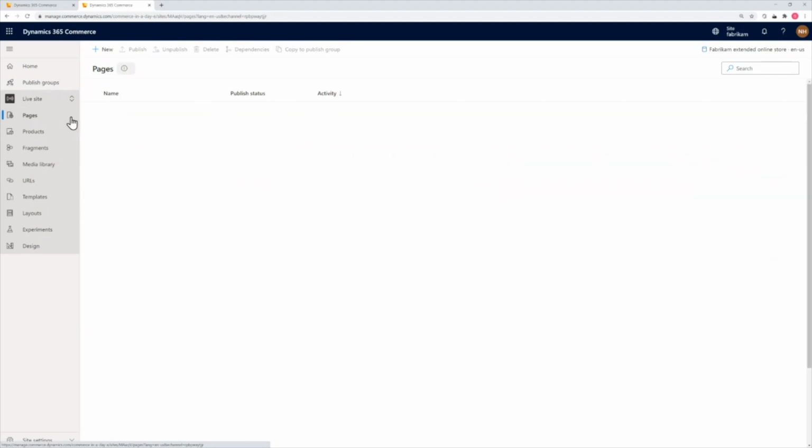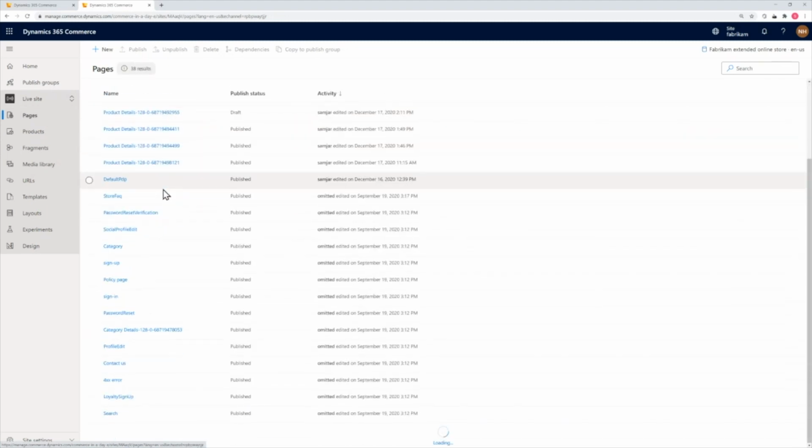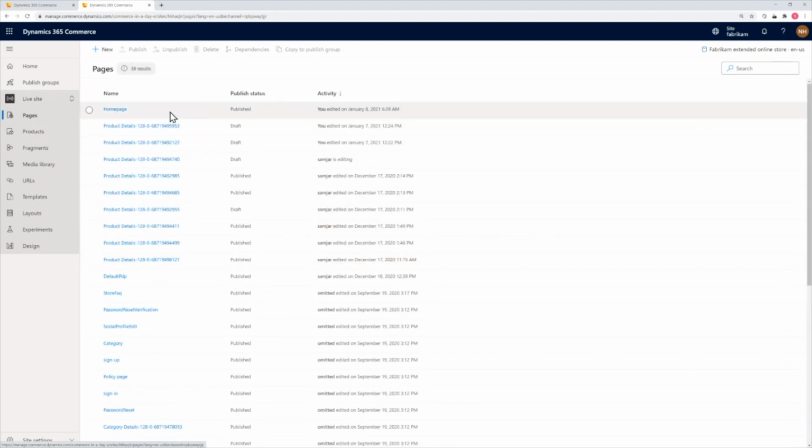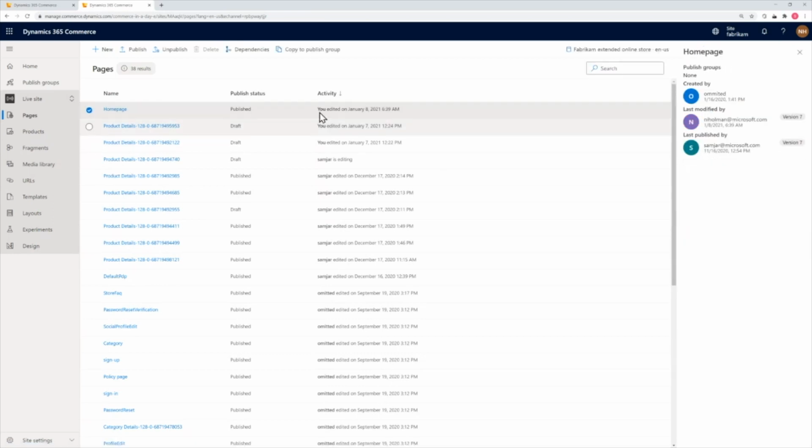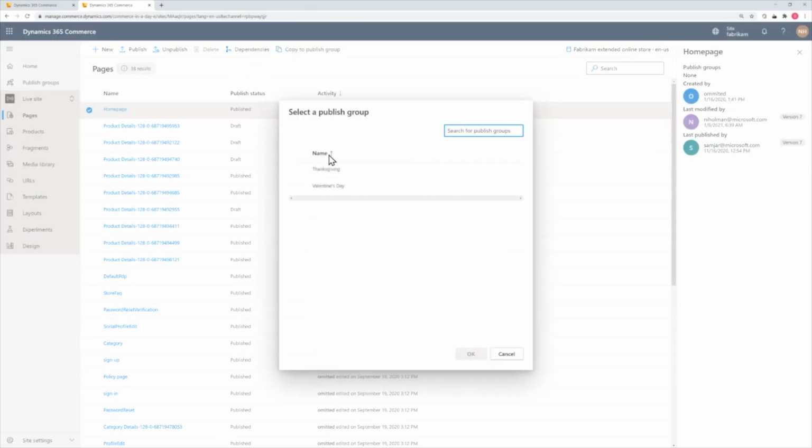And you'll notice that I've got lots of pages in here. Say I want to do some updates to my homepage for that Valentine's Day holiday. I can select that from my live site and copy it to my publish group. So I hit copy to publish group here at the top after selecting that, and I just select which publish group I want to add it to.